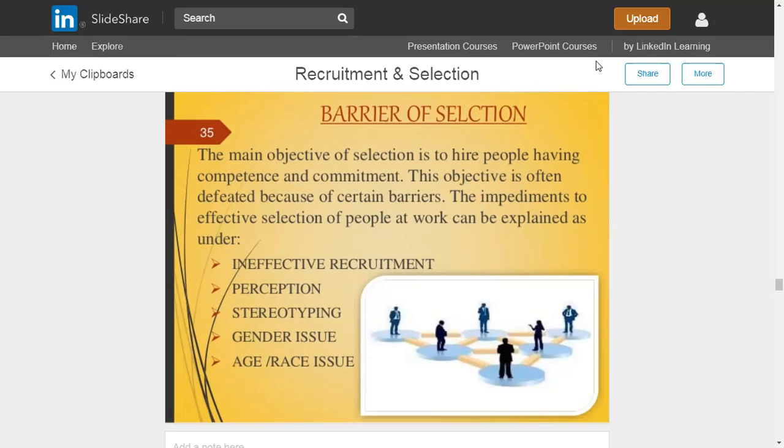Then comes the perception, whether people are not applying for the jobs in your organization because of wrong perception, or you develop a wrong perception regarding a person because of their background, because of their institution, because of whatever reasons. Stereotyping.